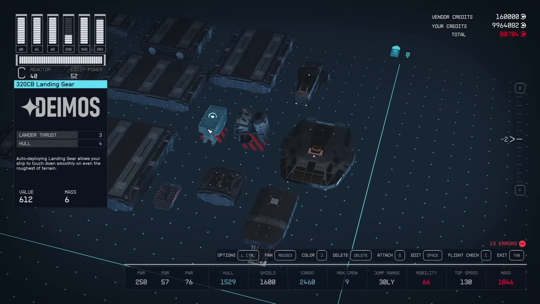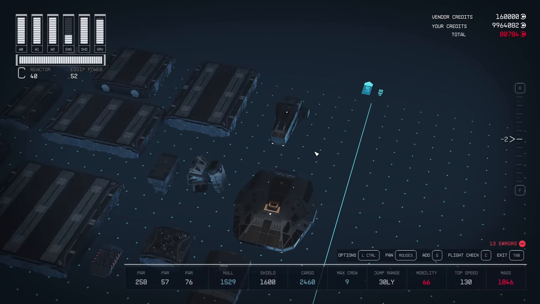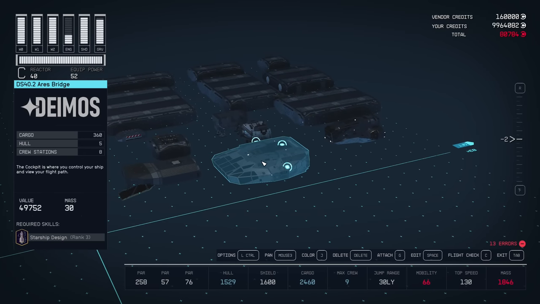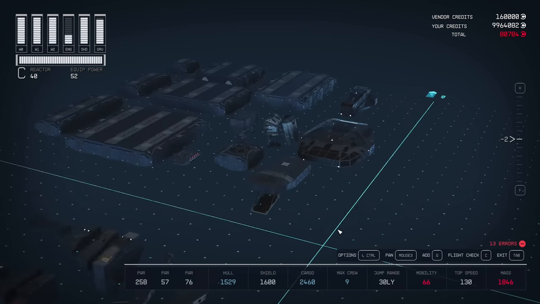That's the landing gear, the regular one and the side one. The regular one, surprisingly, has 3 lander thrusts, so very high lander thrust for a small gear. Then that's how the Deimos cockpit looks. Those are the Deimos cockpits, that's a different angle. This is the huge Deimos cockpit. They offer this one with really high cargo, 360, and 8 crew stations. So Deimos specializes in that.